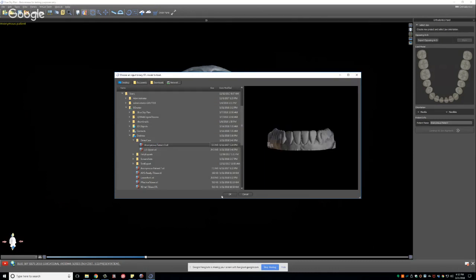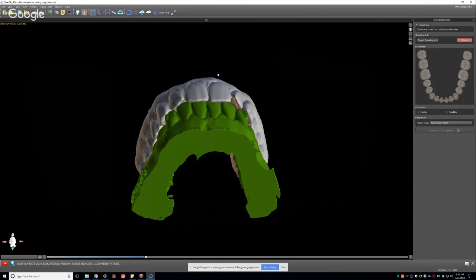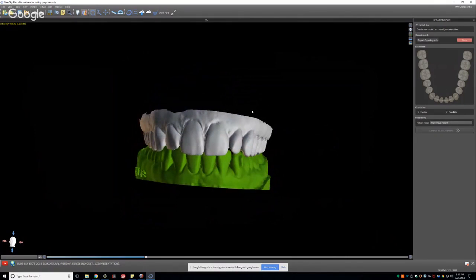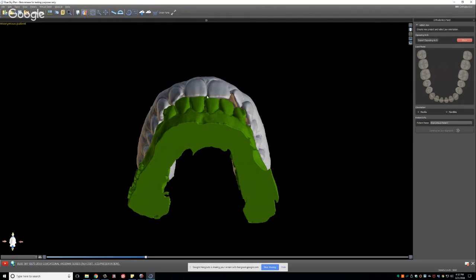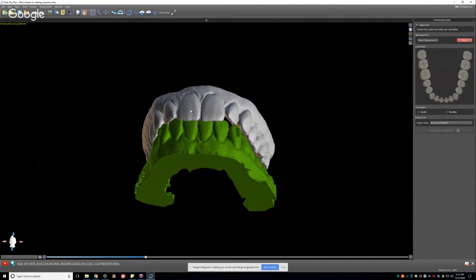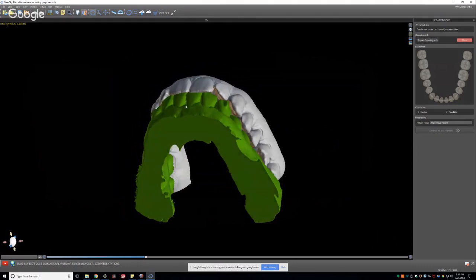So let's go ahead and bring in her final model. That's the way right now. The software is one arch at a time. So what we do is we have planned the lower, we bring in the lower final model as the opposing, and then now we can align her upper to that lower.